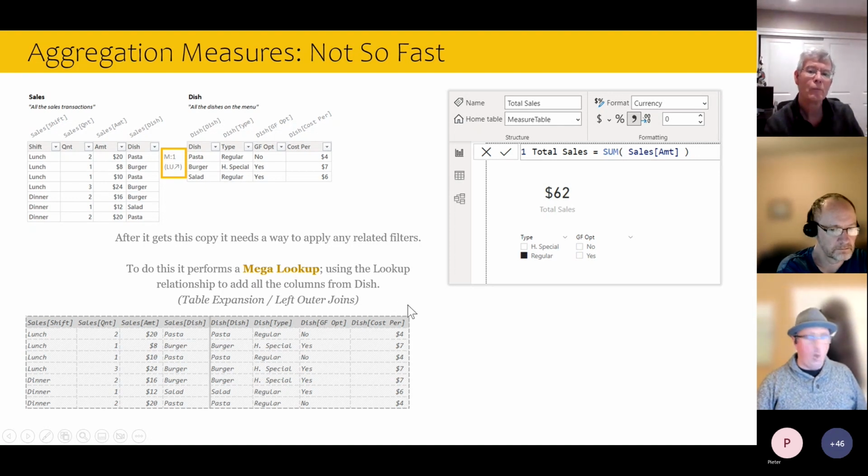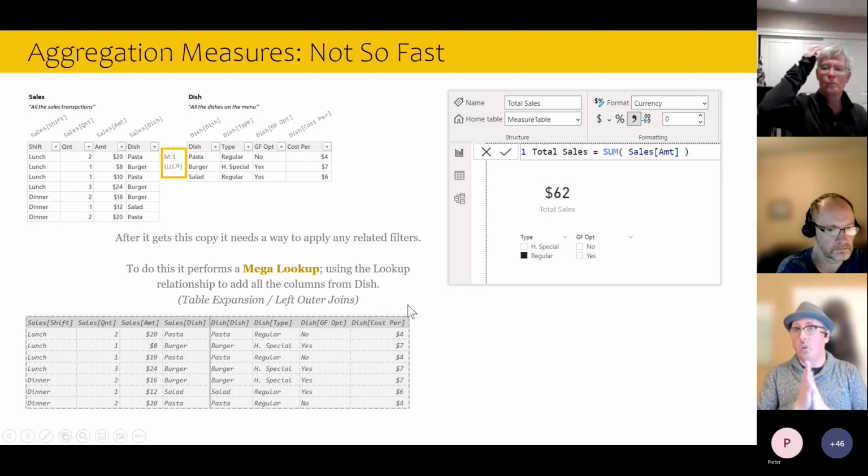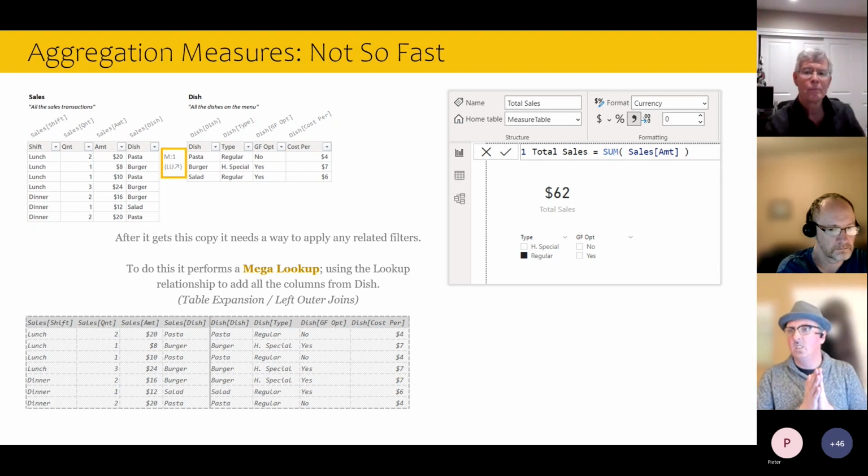Okay, I'll pause. Any questions so far? This is still working good for folks? Groovy.